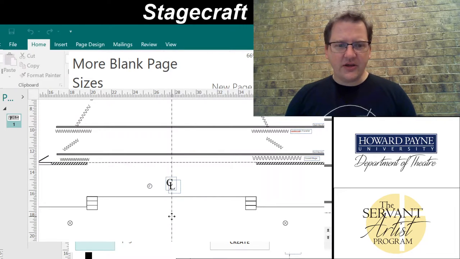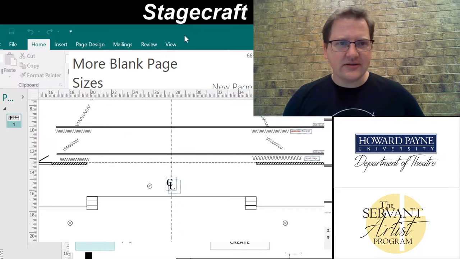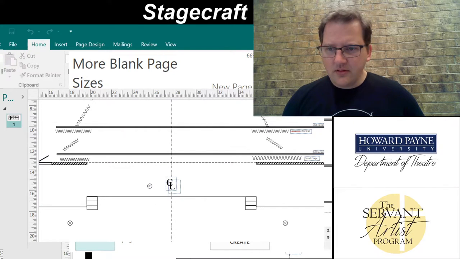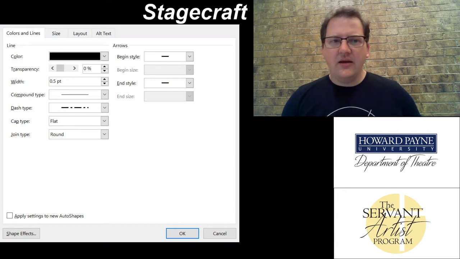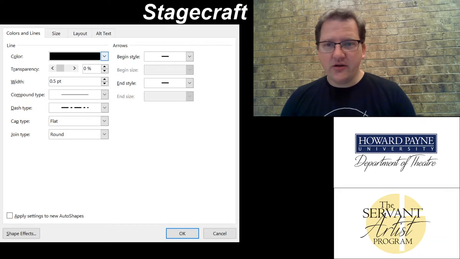The center line, let me select it, and I'm going to go to Format AutoShape. Again, you aren't seeing any of this. Gosh darn it, this is very frustrating. Here we go. I'm switching over to the Format AutoShape. So this is the format window for this line. The color is black. You can't see my arrow. Here we go. The color is black.